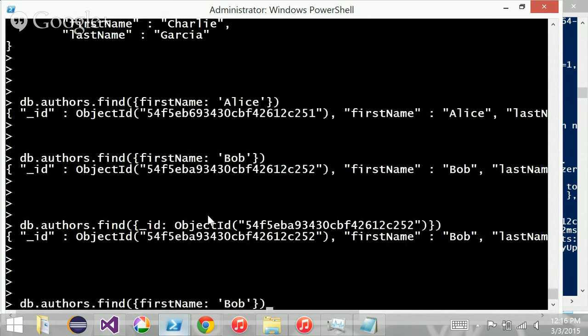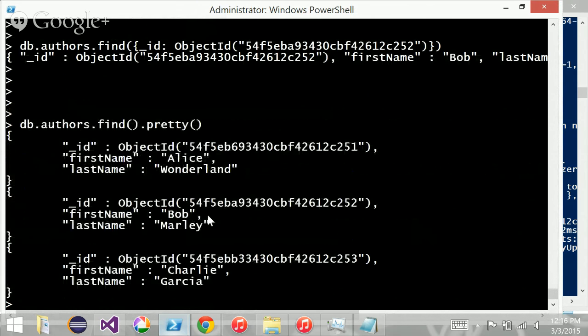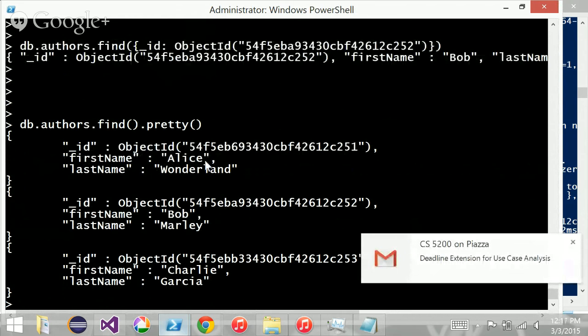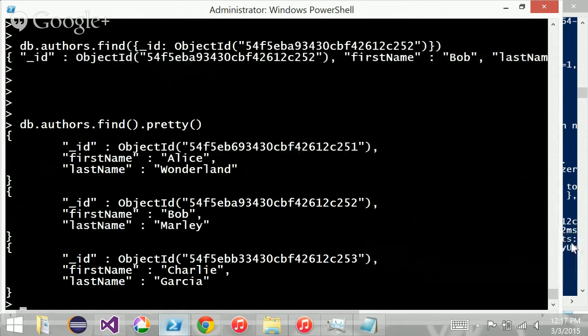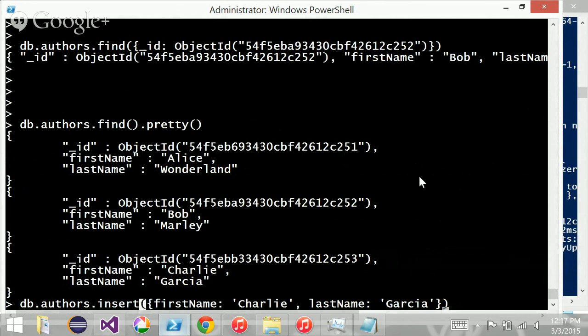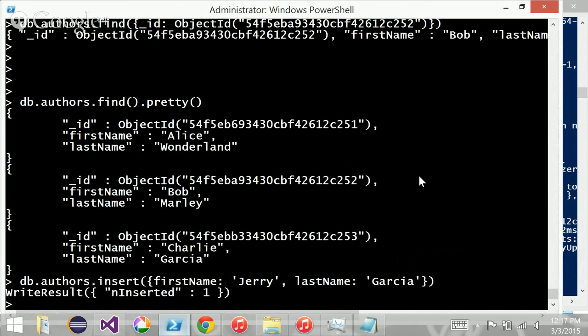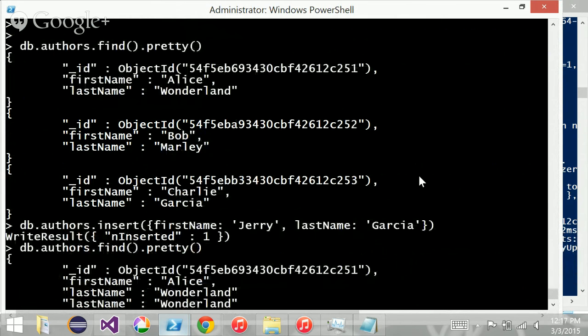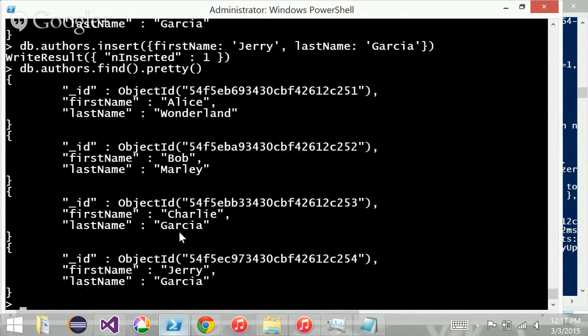So let me retrieve all of them. Right. Notice that we have Alice Wonderland, Bob Marley, Charlie Garcia. Right, and say we insert one more. We insert Jerry Garcia. Okay. If we do a find, now we have two people that are called Garcia, right?